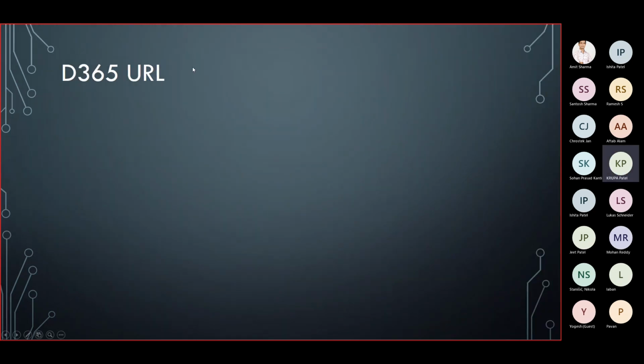Now we'll see the D365 URL in FNO. As you can see in this slide, the Dynamics instance URL is mentioned in the first row. By slashing it with data, it is basically giving you the list of DMF entities. So this URL is explaining various entities, how they are exposed through OData. We'll see it in the browser.